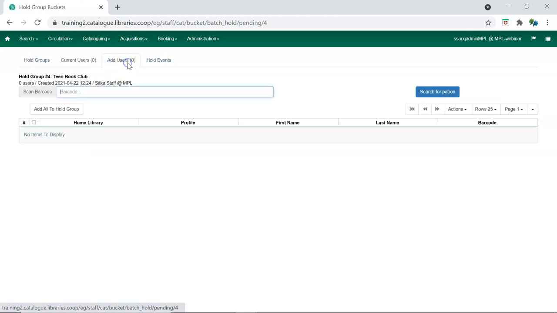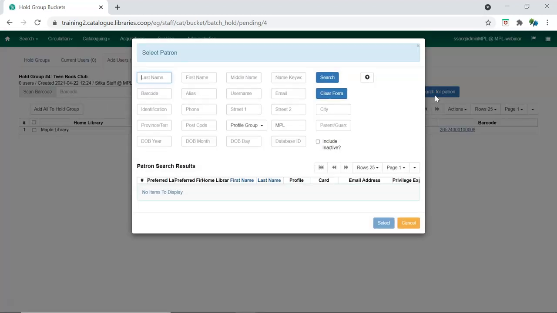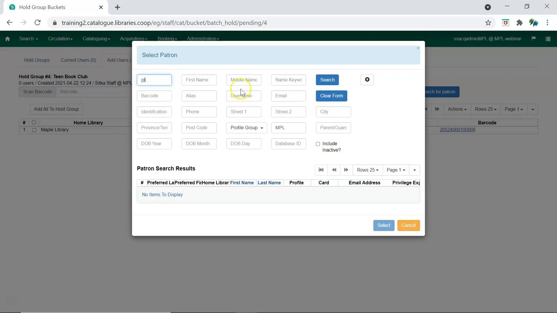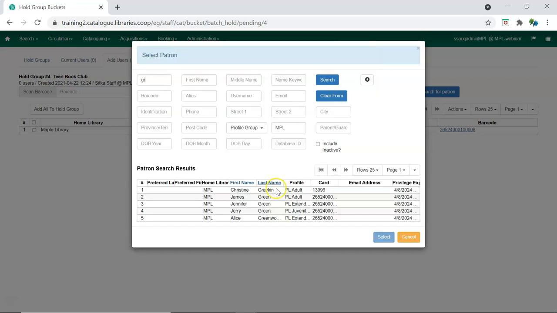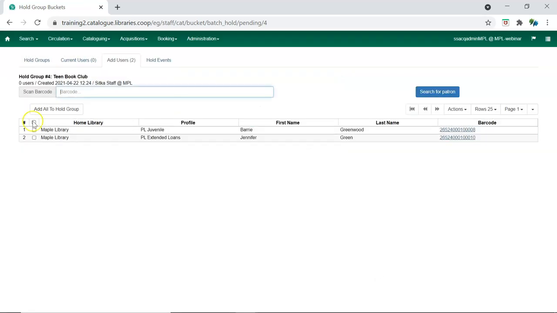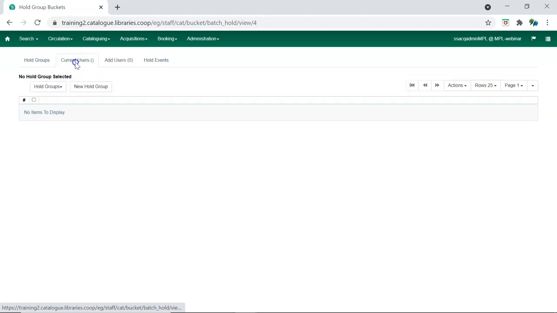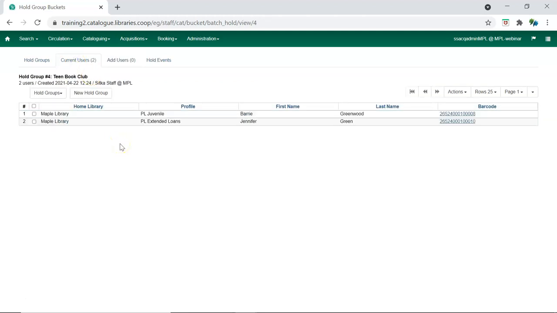From the Add Users tab, you can scan in patron barcodes or search for patrons to add users to your group. When you have a list of users, select the users and click Add All to Hold Group. On the Current Users tab, you can now see the members of your group.